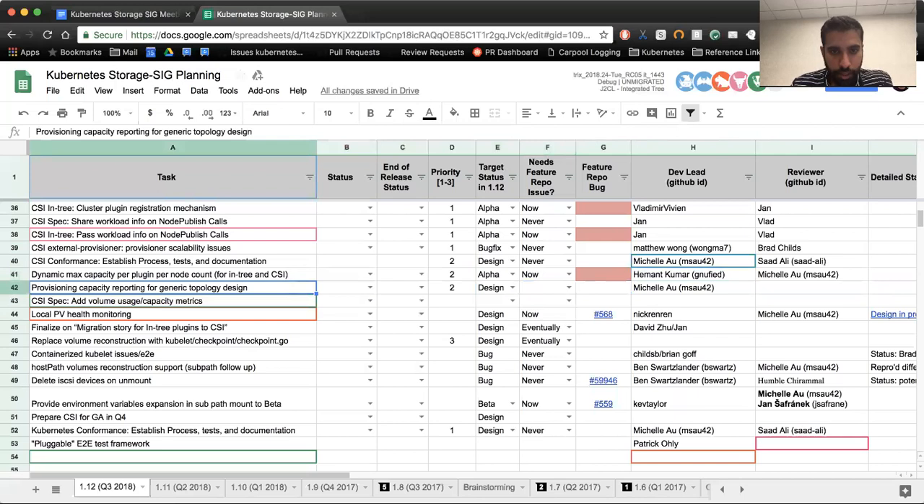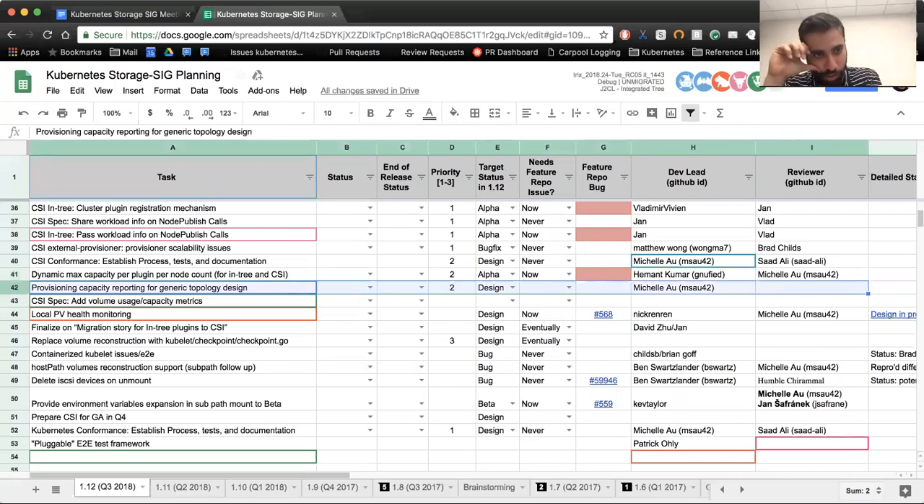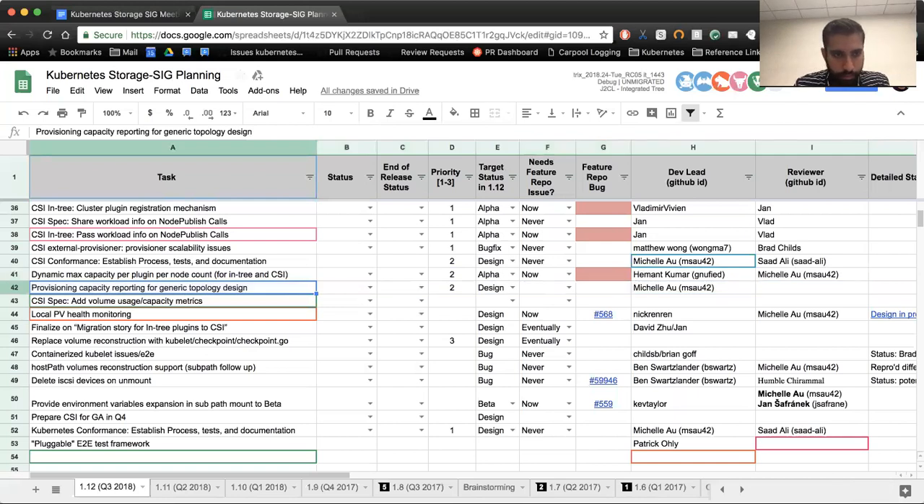Okay, next up is provisioning capacity reporting for generic topology design. I think this is what you were mentioning, Hemant. It's a more generic way to be able to account for... Actually, I want to make sure. No, this is for dynamic provisioning if you want to report capacity per topology. Because right now we only have a node object that represents topology. But if you had capacity limits based on rack or zone or something else, we currently have no way to report that capacity. Right, and this would have a potential dependency on CSI as well.